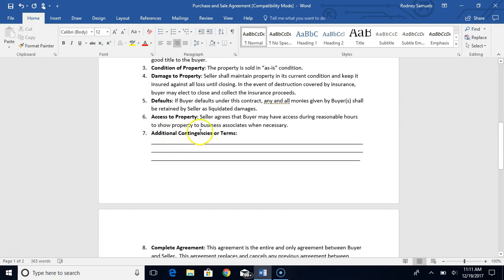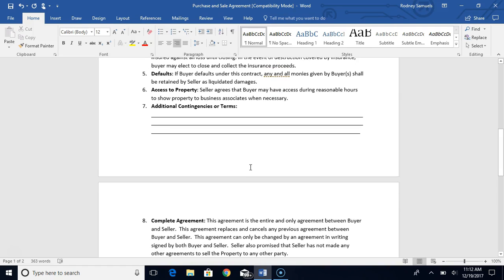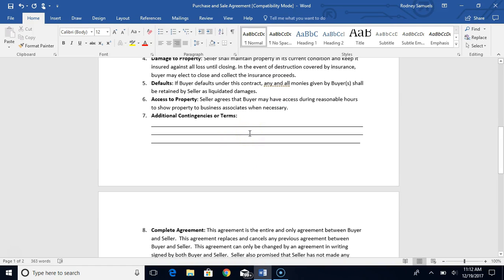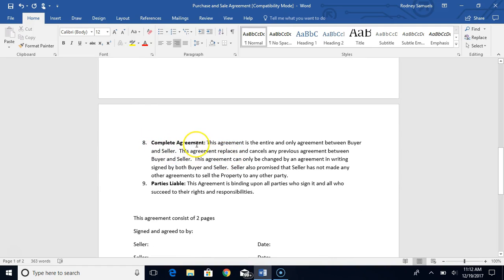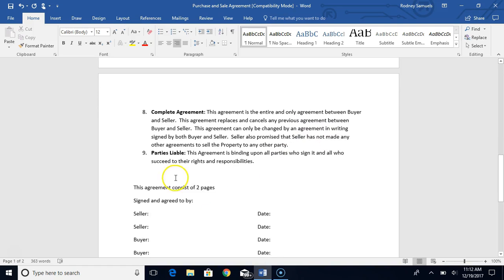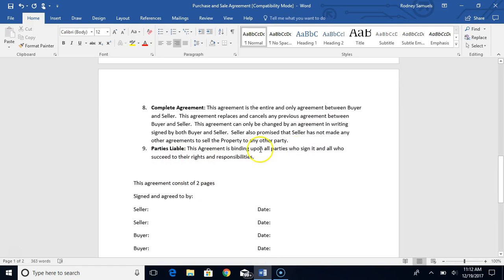I usually like to put here any additional contingencies or terms that we might discuss, the seller and I. Maybe some concerns that they might have and that I might agree to. We like to put that in there. Number 8 basically says that this is the complete agreement, and that it can only be changed in writing. Usually, if you're going to have to cancel an agreement, try to put it in writing to make everything official. And parties liable. Basically, it's between me, the buyer, and the seller.